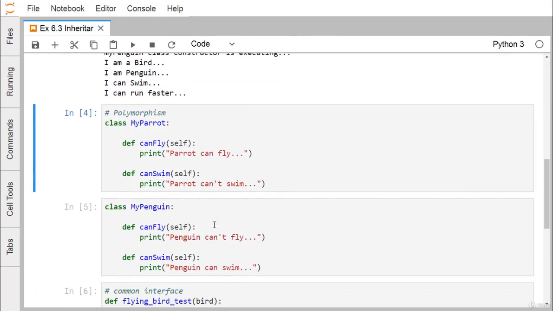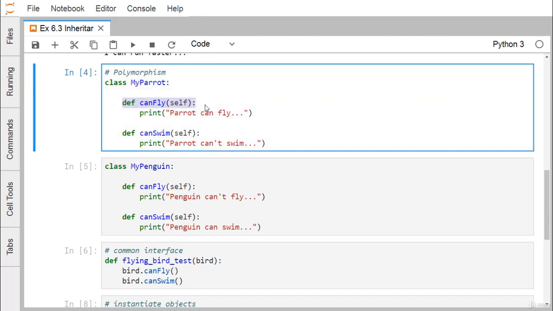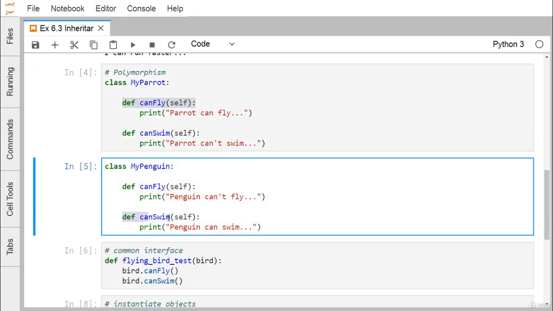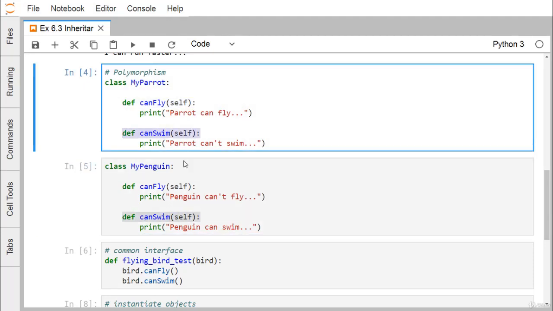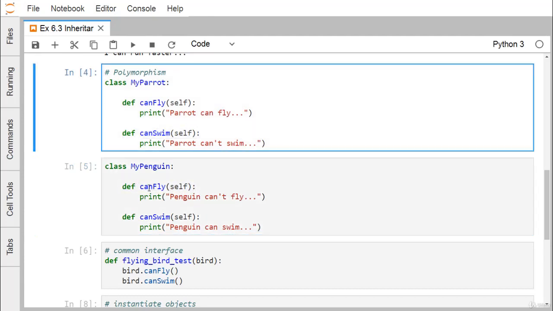So let us go for another example here. We are having one class, the name of the class is myParrot, and here we are having canFly and canSwim. Obviously parrot can fly, but parrot can't swim. I'm having another class, myPenguin, which has two methods with the same prototype. You can easily find def canFly(self) and def canSwim(self). So we're having the same prototype defined here also.